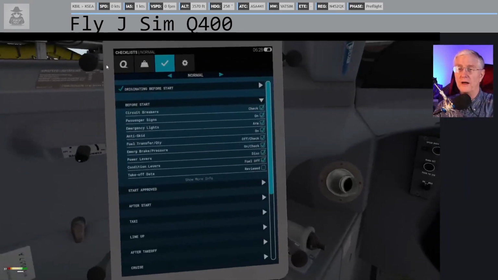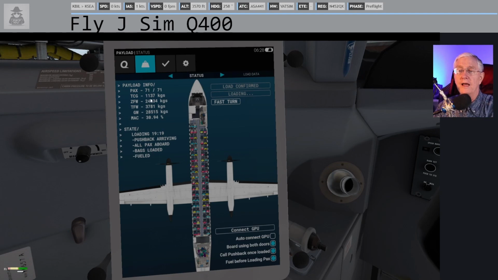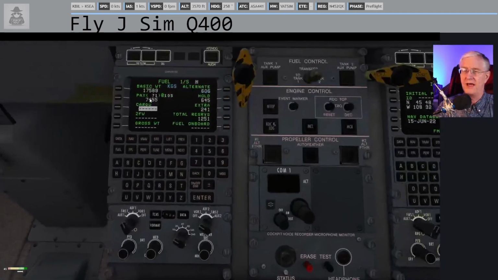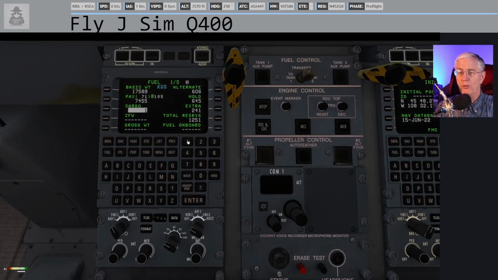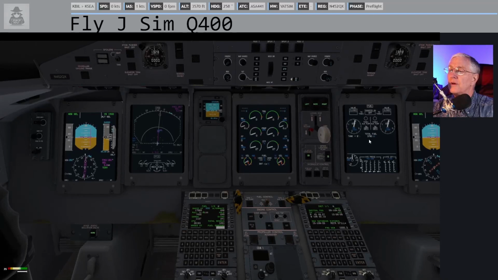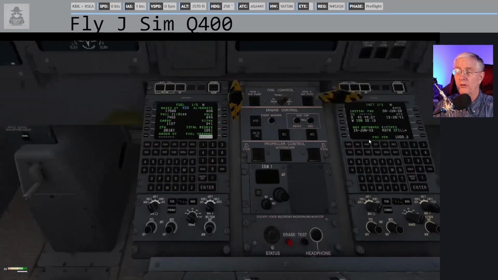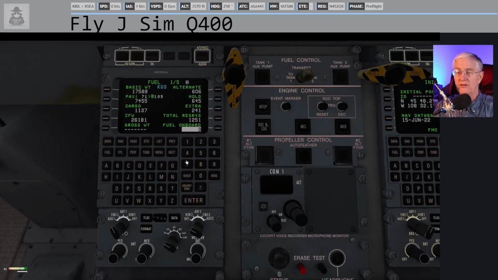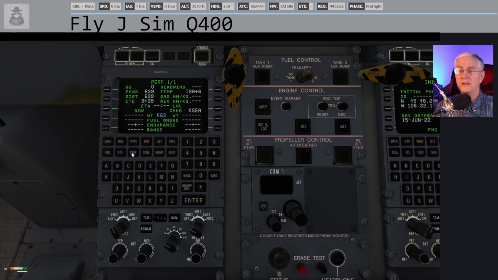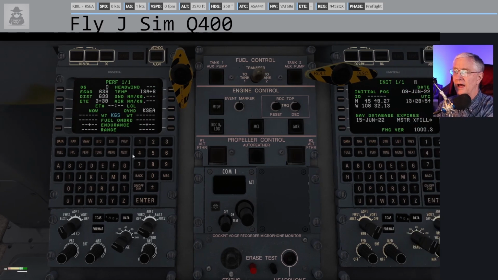So let's go over here. And what was our cargo again? 1137. That's actual. So 1137 and enter. And then fuel on board, again, it's 3780. So 3780, enter. Looking good. So there's all of our fuel. We'll go to the performance page now. And then I usually slide over here.